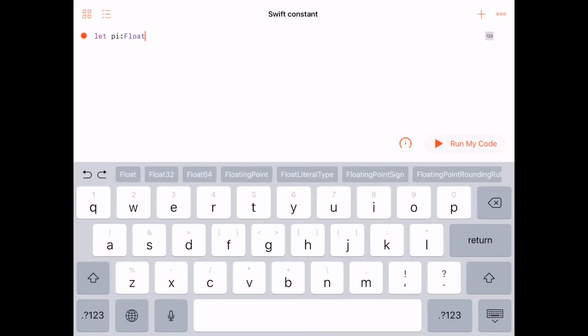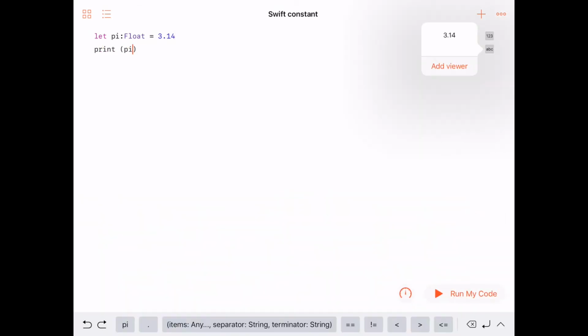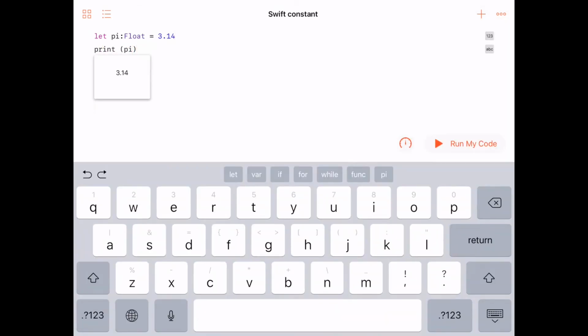Okay, let's dive into an example. We know pi is a constant, so I declare it as a constant. Now print the pi value. We can use a constant with another variable to make some calculations.